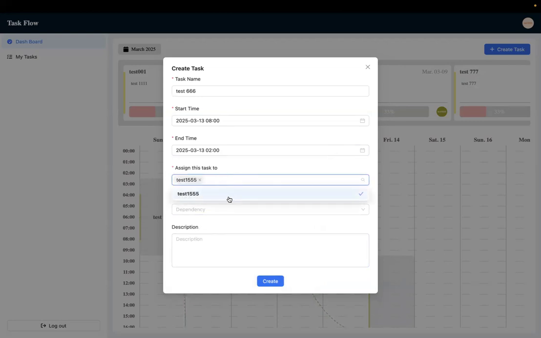And here, one thing you need to do is to assign this task to some people. Right now, the database has been cleared, and there is only one registered user, which is Alex himself. His name is test1555. But if there are more users in this database, it will show more users, and you can see from the demo page that we can add more users to the assignee field.